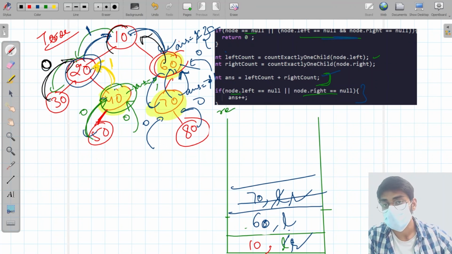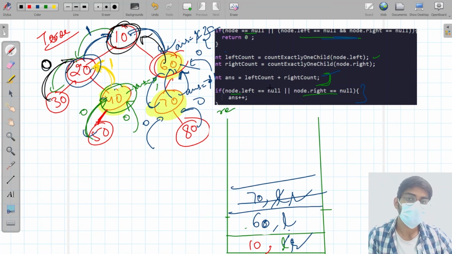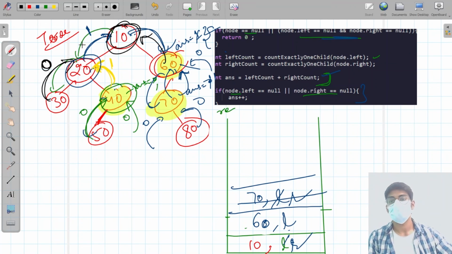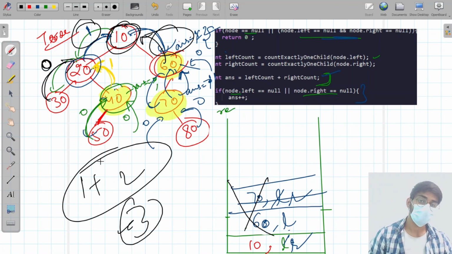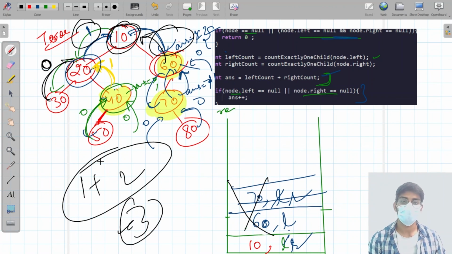Then I will check it for this node. It will return false out of here, so this condition is false. Then in the end I will just sum these two, that is 1 plus 2, that is equal to 3, and all the steps will be wiped. So this is how the code is going to flow in this question.